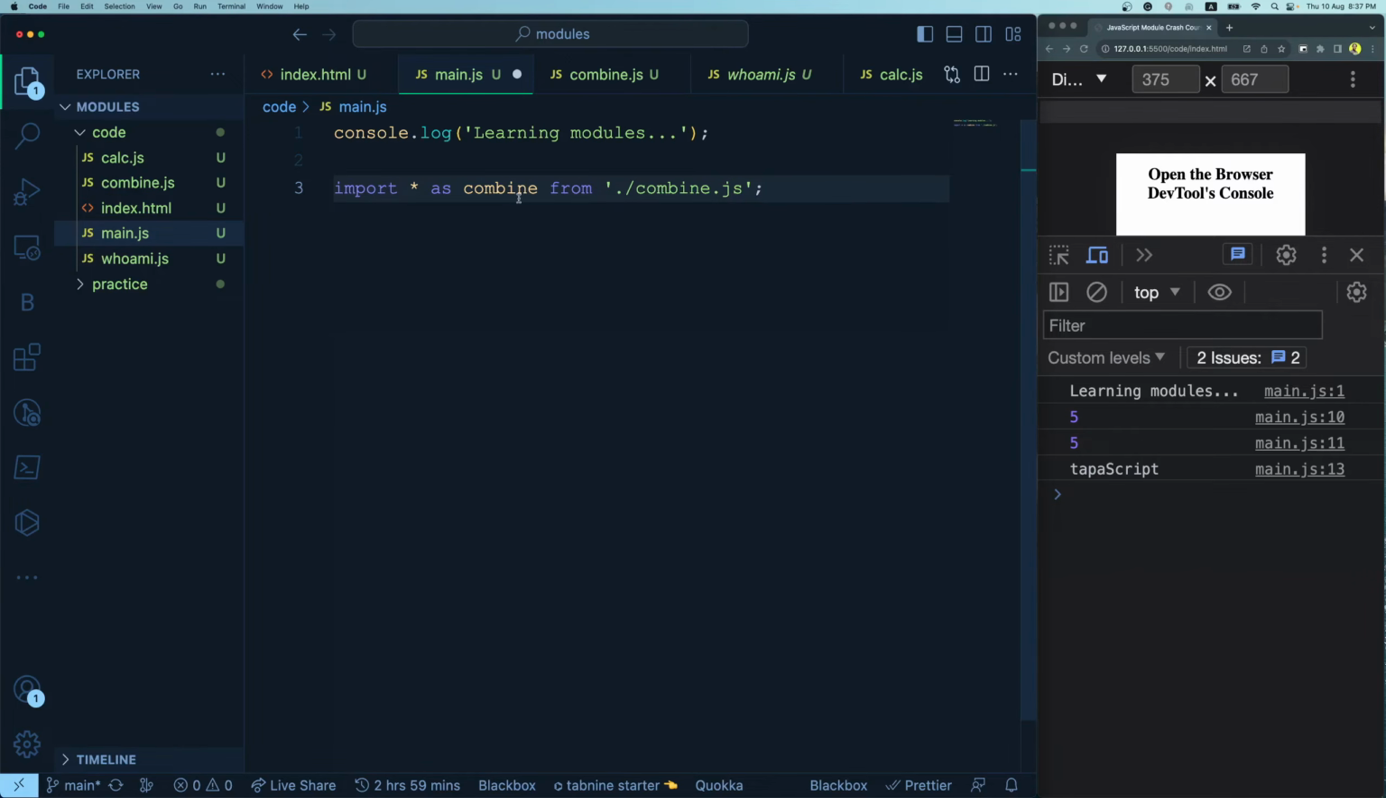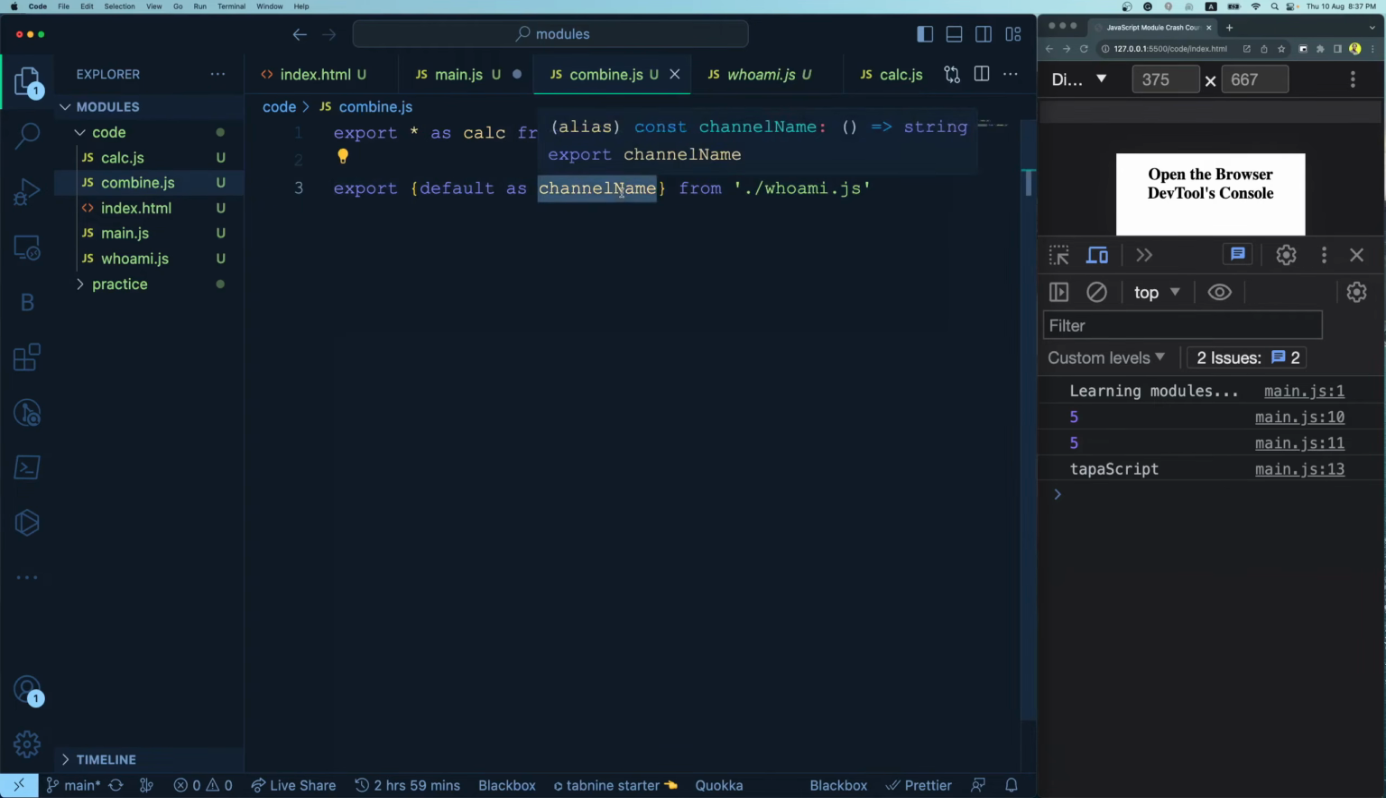Now we have a new namespace called combine. Using this combine namespace, I will be able to import everything that is there in the combine.js file. The combine.js file has everything from calc.js and everything from whoami. From whoami, things are straightforward, just one default export, so one thing that I can import. But from calc.js, I'm using a namespace because I didn't want to type all the exported items. So to access the things in calc.js, I have to go through this namespace, chaining the namespaces.